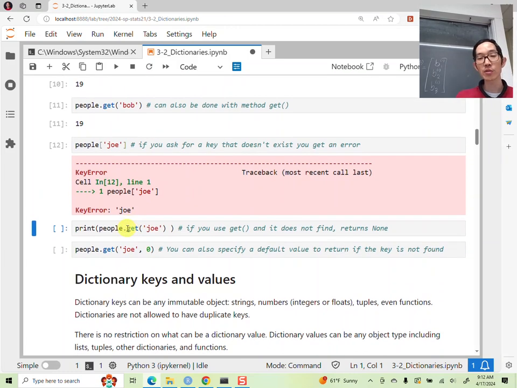Whereas if you do people.get, and you give it a key that doesn't exist, it's going to return None. Now remember, if Python returns a None, it normally doesn't print anything out.